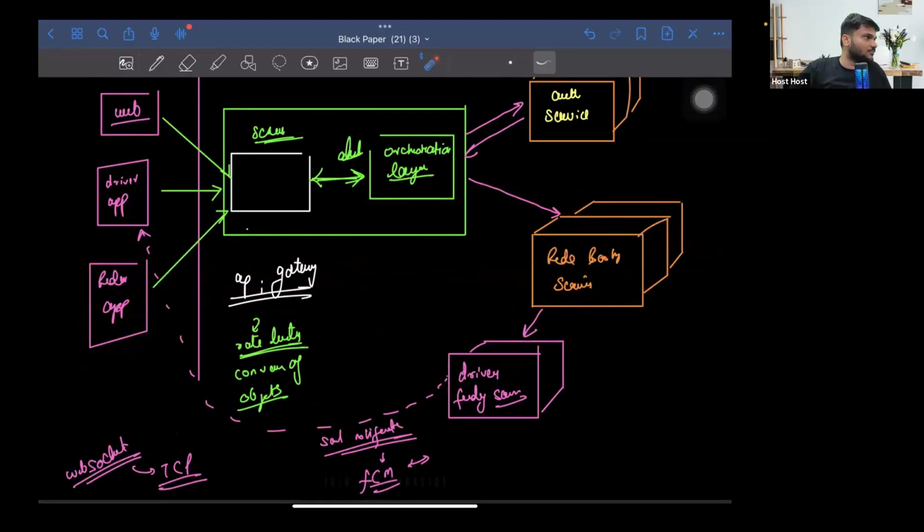Are you able to get this point? The ride booking service. So WebSocket connection, if we are going with the WebSocket approach, we need WebSocket connection for both rider and driver. Are you able to get this point?